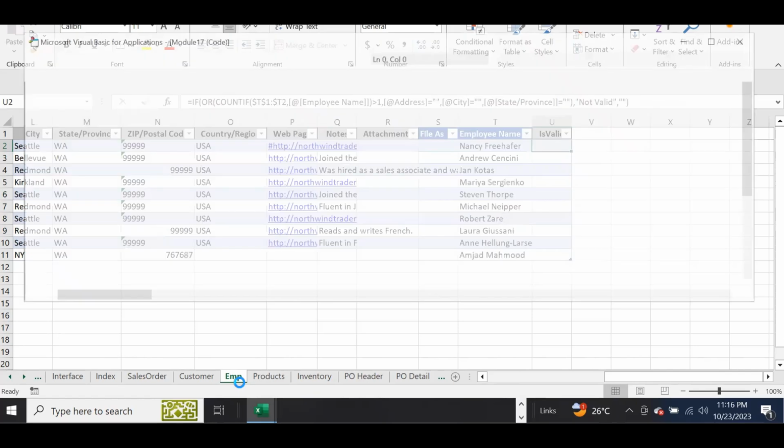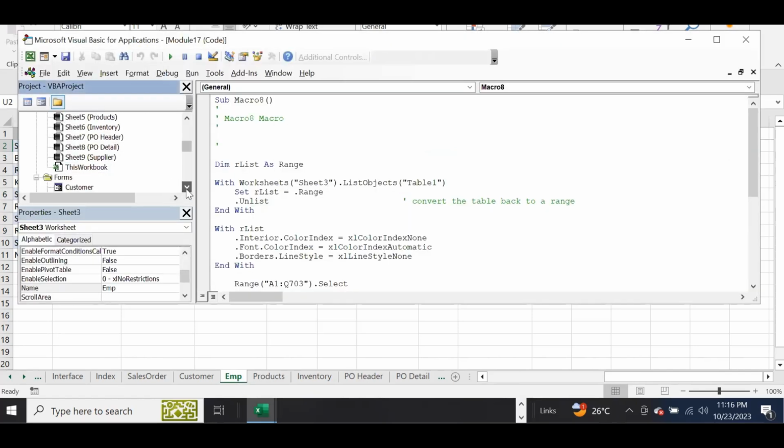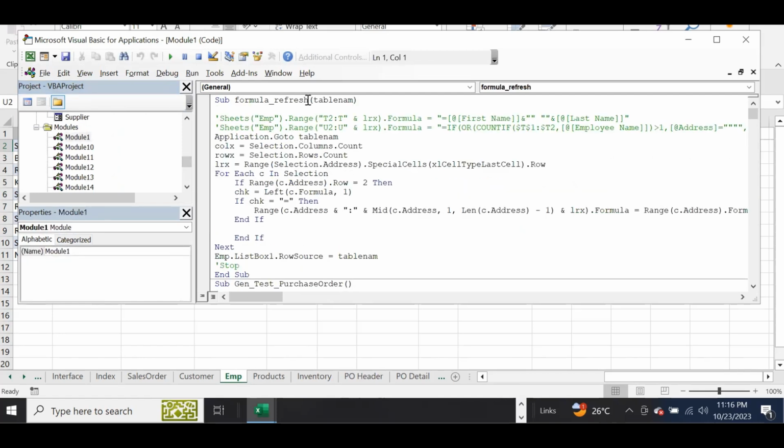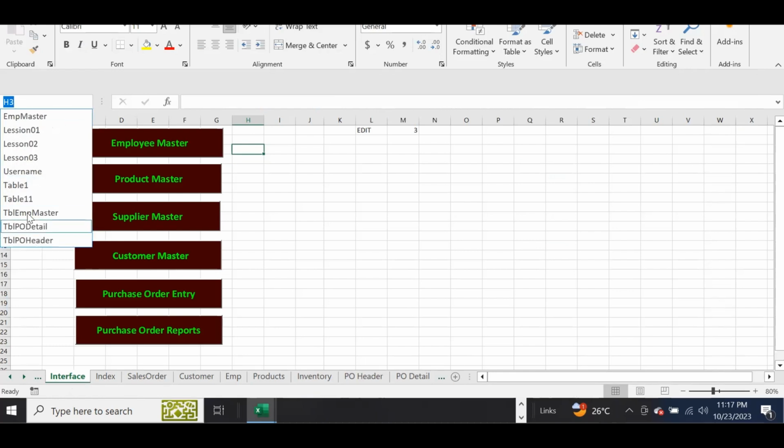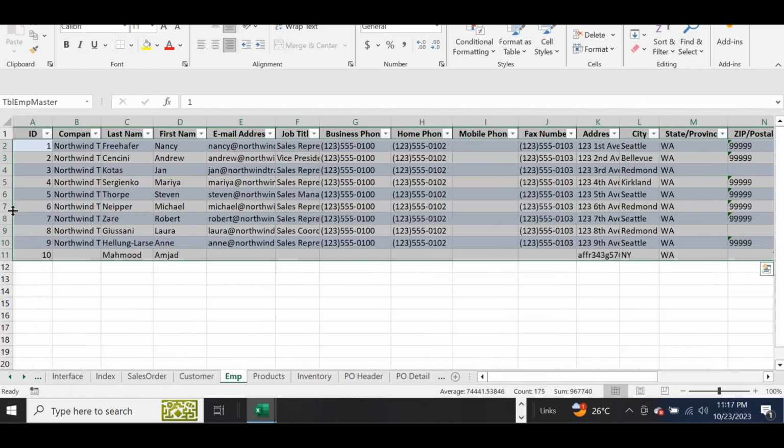Let's go to the code, and for this we have written a procedure in the module 1. This is a formula refresh. Okay, and this is a parameter which will contain the table name in it, right? The table name, as soon as it comes, the system will use the go to command to go to that table name. Whenever we use a go to command, it is like this, you select here and you say go to employee master. So this is the go to command, right? It goes to the table, and not only it goes to there, but it selects the whole boundary of it, and you don't have to select it again.